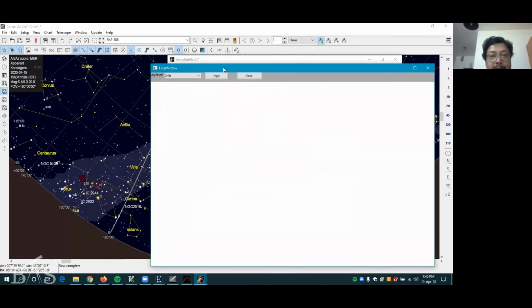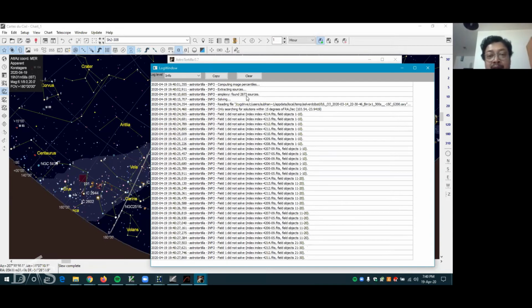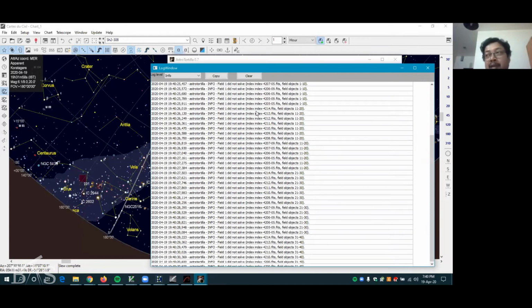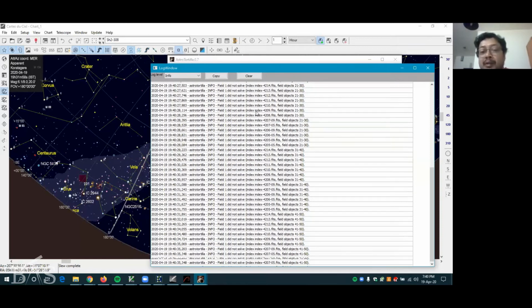Pay attention to this window. It says extracting sources, and then it says how many sources have been found. From my image, it has found 2873 sources that it thinks are stars. Since it's a 300-second exposure, there are a lot of stars. According to the AstroTortilla documentation, that value should be around 200, but I think about 100 is good enough.